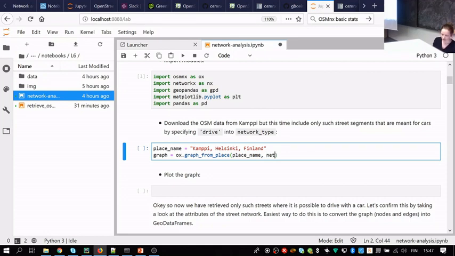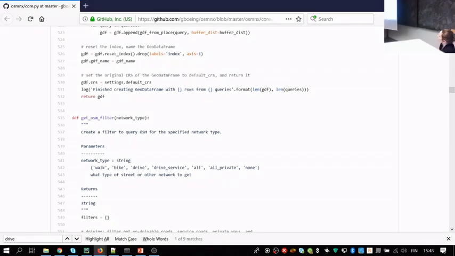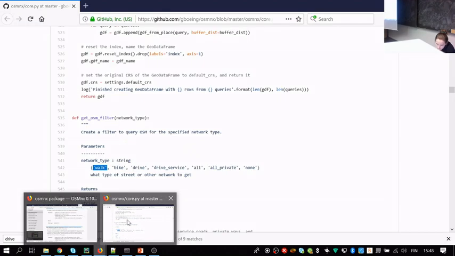So let's restrict our query to the drivable network. There are different network types available. If you want to analyze the walkable network, you can define network type equals walk. Then there's the bikeable network type equals bike, drive, service roads. The all private was the default one. This is just to give you ideas on further application cases.